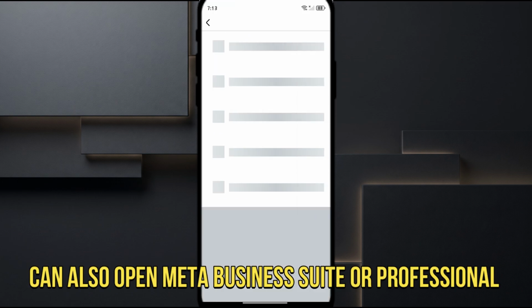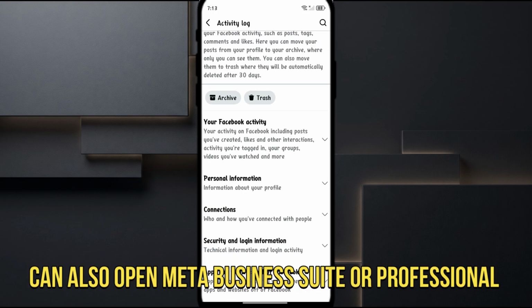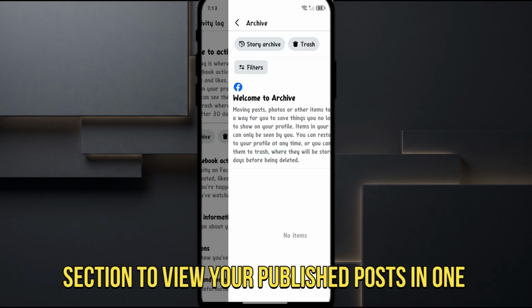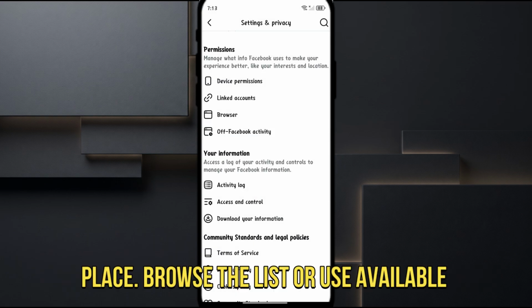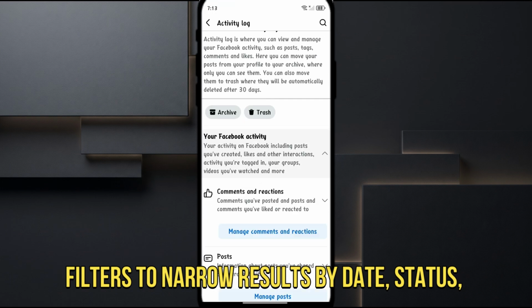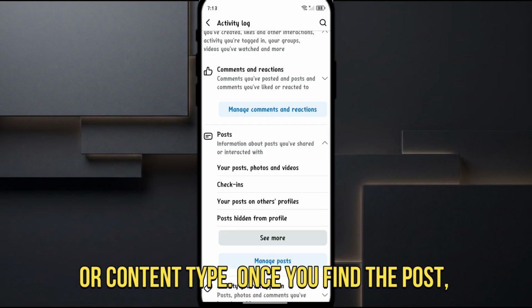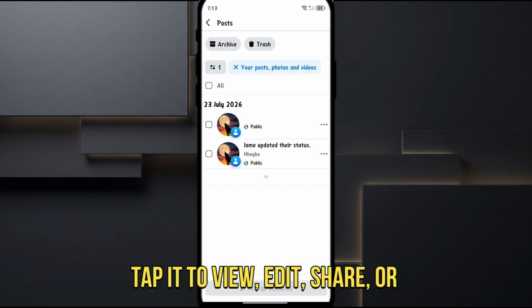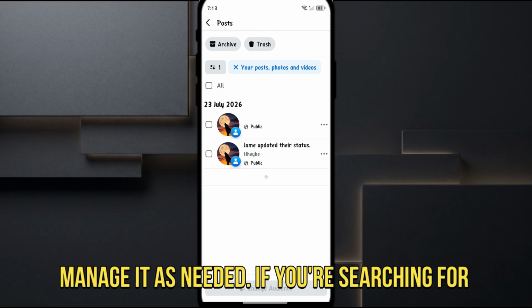You can also open Meta Business Suite or Professional Dashboard, where available, and go to the Content section to view your published posts in one place. Browse the list or use available filters to narrow results by date, status, or content type. Once you find the post, tap it to view, edit, share, or manage it as needed.